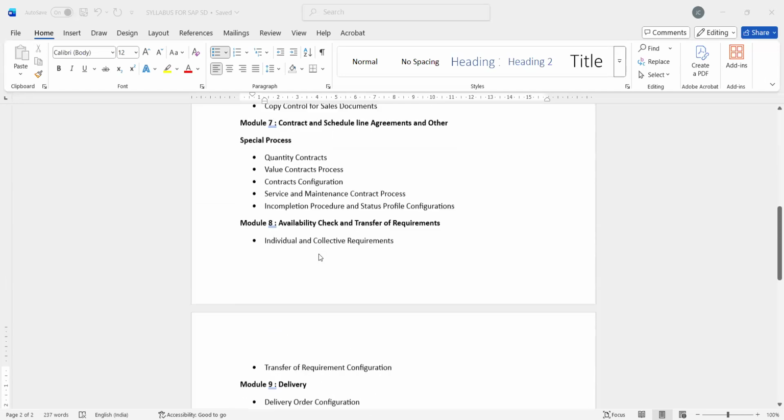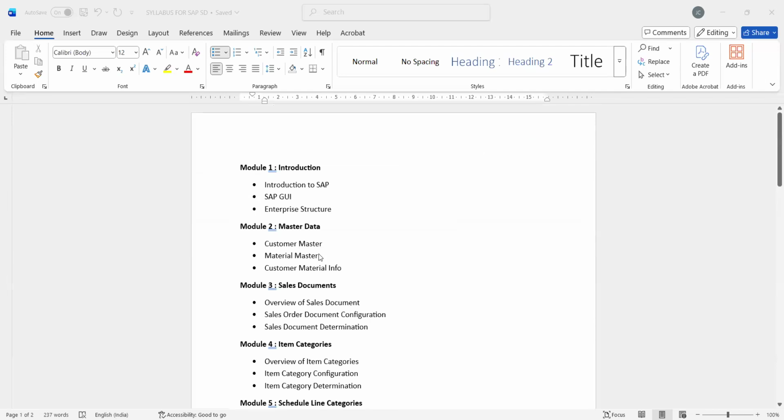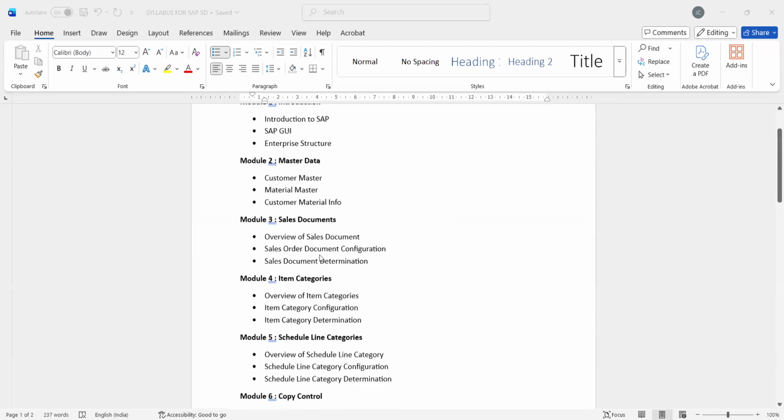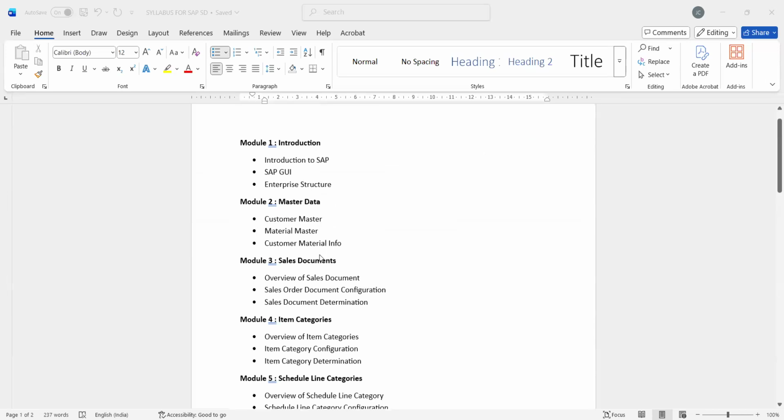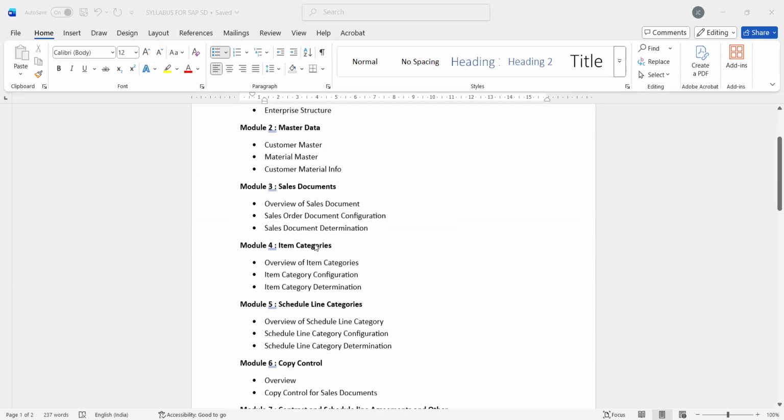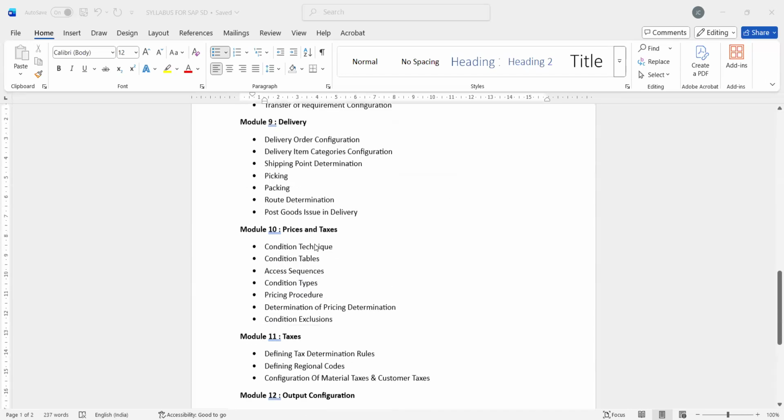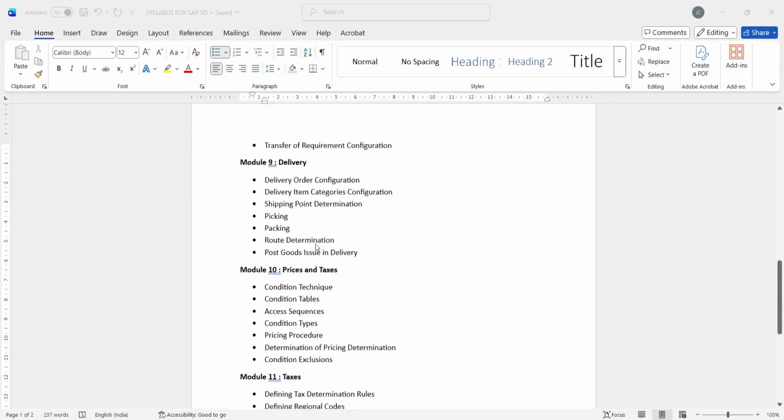Can you see this page? Yes, ma'am, it is visible. This SAP is categorized into several modules, like you have seen here, right? It is categorized into 13 modules.